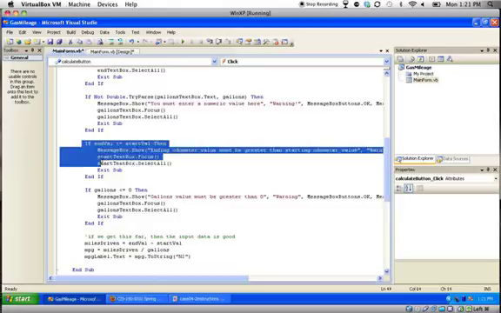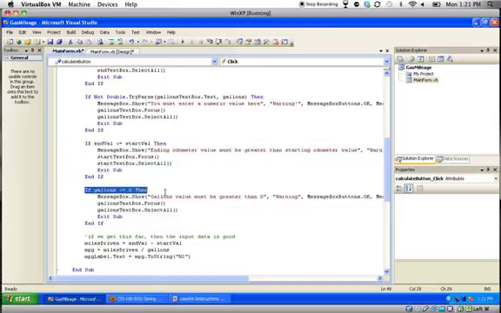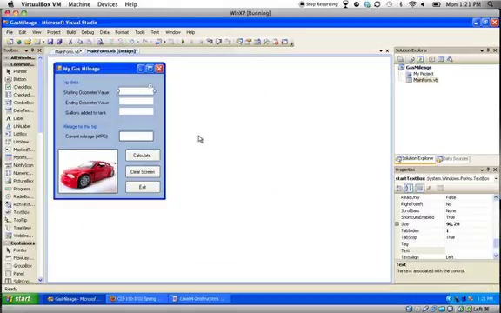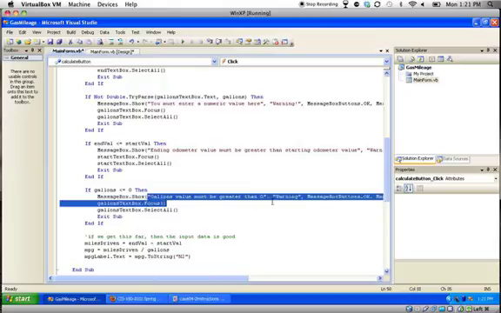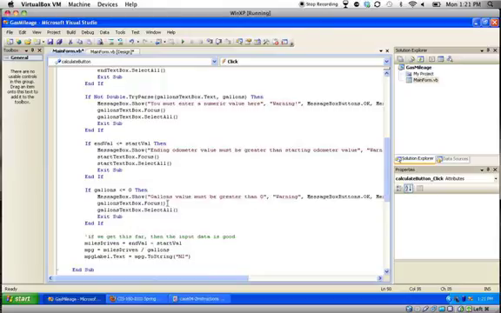So we'll say it does pass that test. Then if gallons is less than or equal to 0, it's entered here. "Gallons must be greater than 0." Focus on the gallons text box and select all. Exit sub.